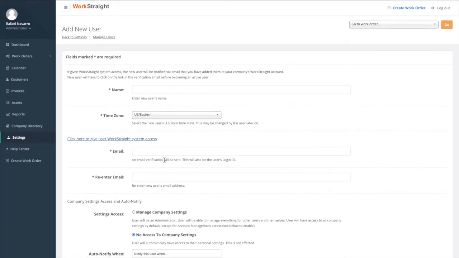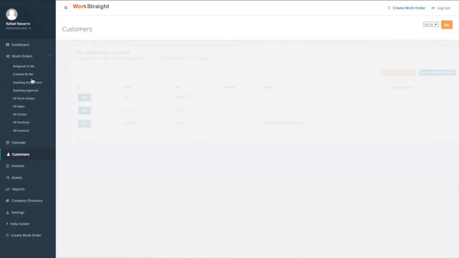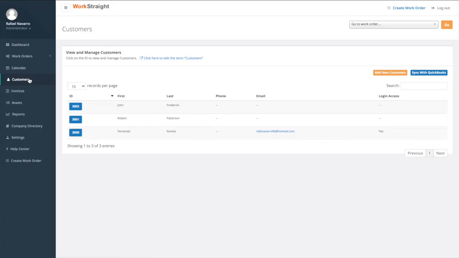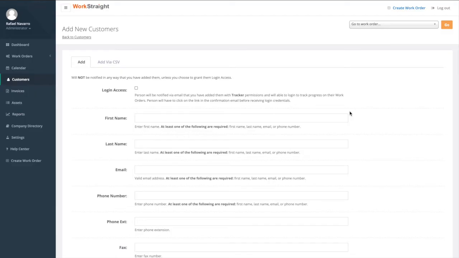After you have successfully added your team, we can move on to adding some customers. You will need to go to your Customers tab on the left side menu, and you will see your Customers page. On the top right corner, you will find the Add New Customers button. Let's click there. Here, you will see that you have the ability to add customers with a CSV file.